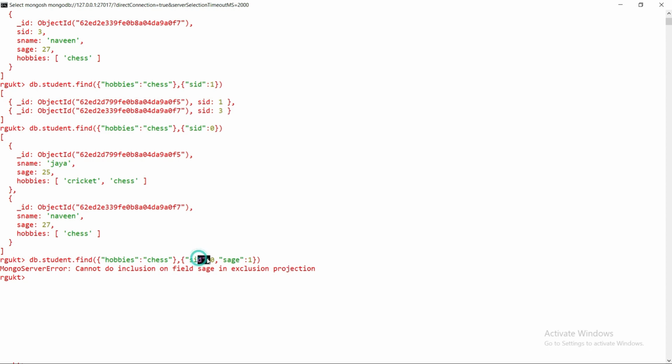Now sometimes we are trying to define it as 0, sometimes we are trying to define it as 1. That's where it is going to get confused and it is going to provide an error. So you should not pass both values at a time. So this is the concept of projection actually.